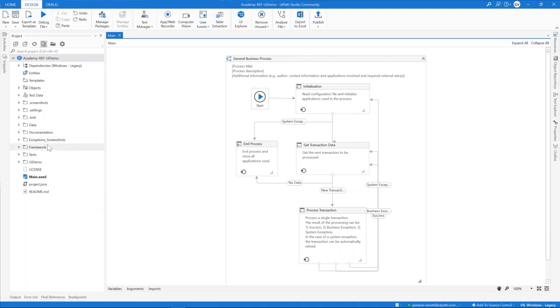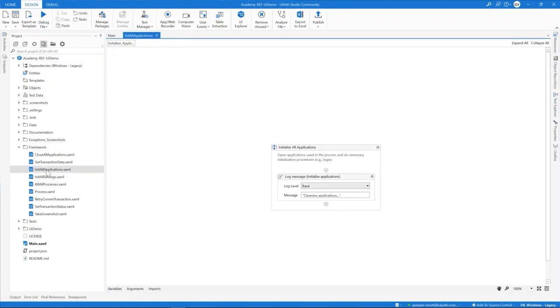As you may have already guessed, to do this, we must edit the Init All Applications.xaml workflow file, which is invoked in the initialization state. The Init All Applications.xaml workflow must contain the activities to start all applications, perform the authentication, and initial configuration required for all transactions in the process. So, how does this translate to our process?